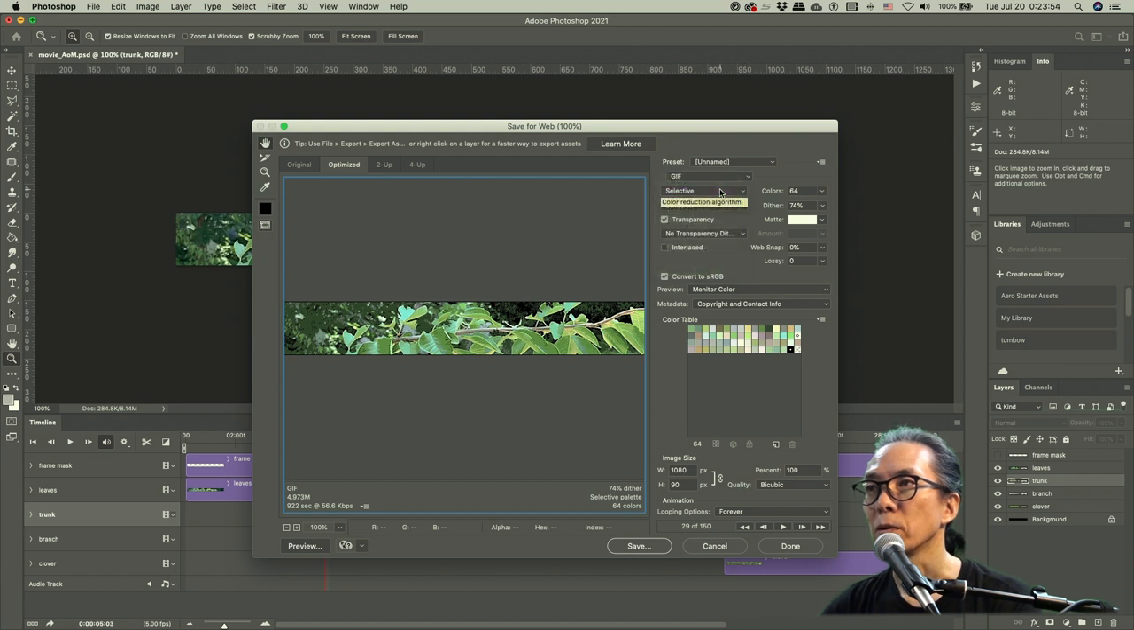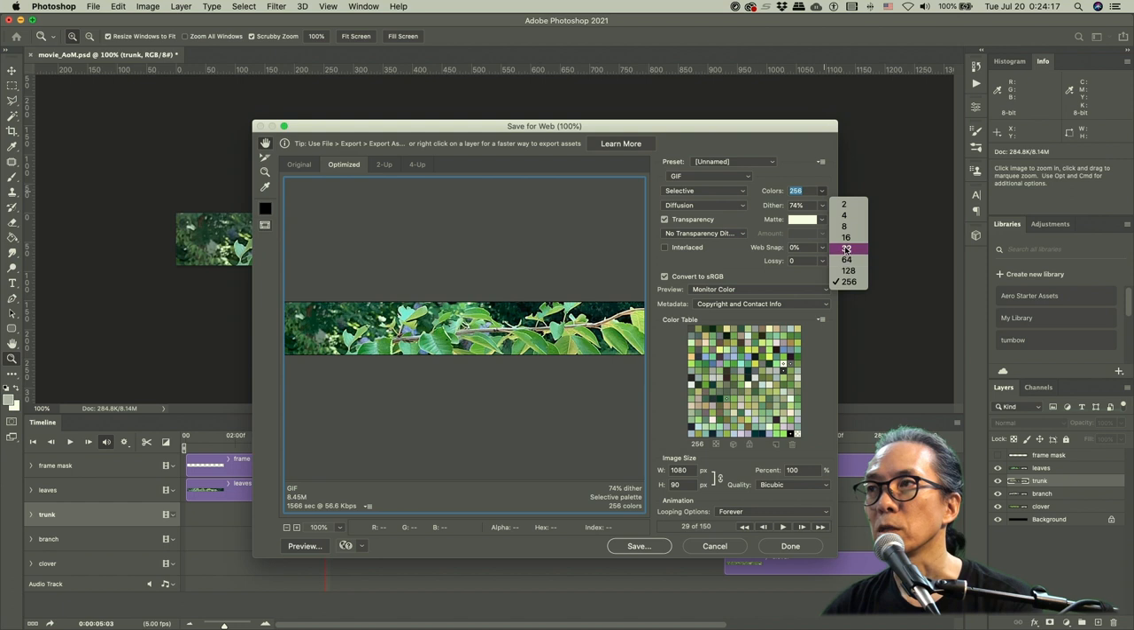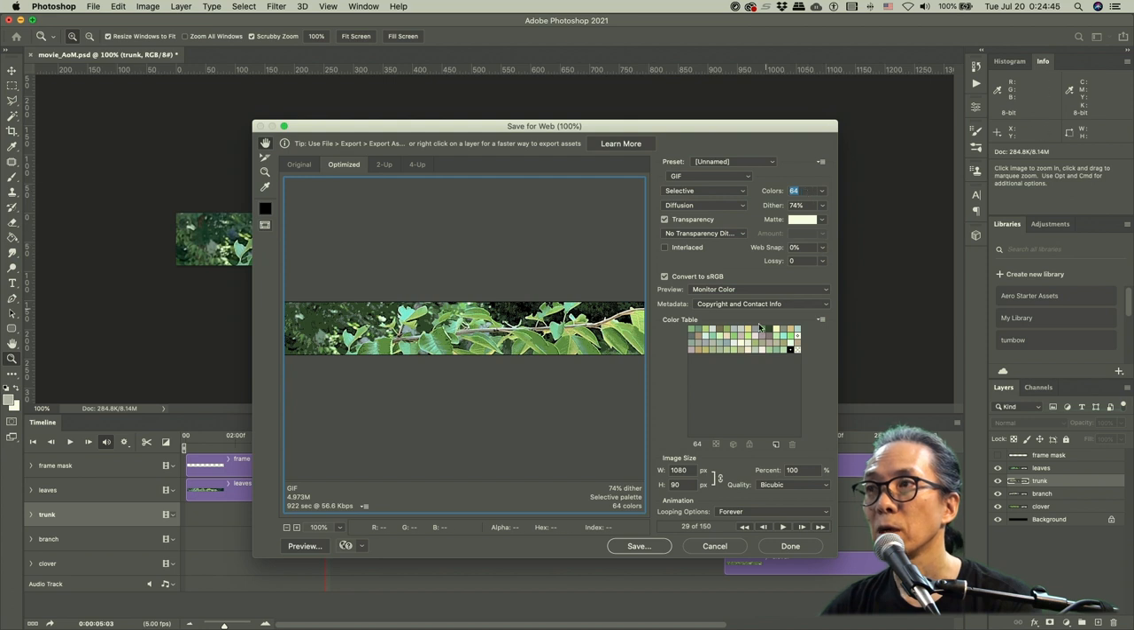But I use selective because then I can control the color number. And if I add more colors, your file size becomes bigger. Like 256, you have a bunch of colors, but at the same time your file gets bigger. I want to reduce this to 32 or 64 to keep it lower. But if your image has only primitive colors or a small number of colors, you may be able to use different color numbers. So I know this one works well with 64, so I select 64, and then 4.973 megabytes is good.